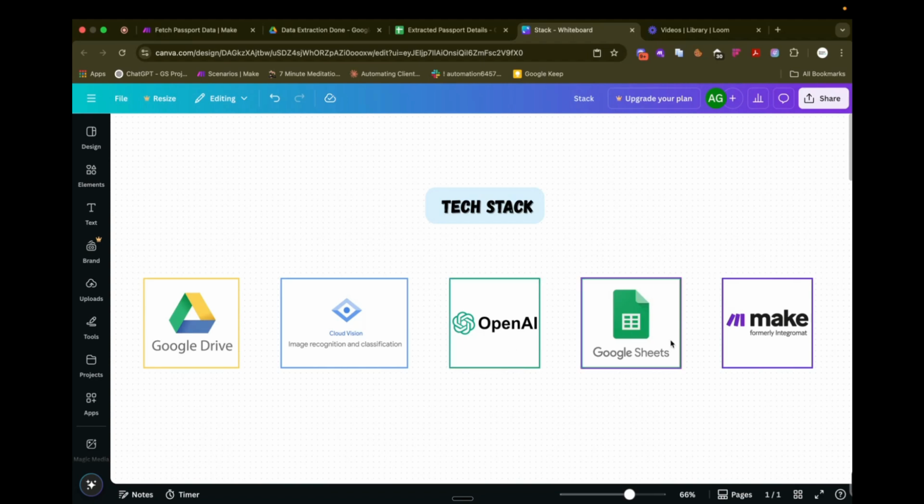After that, we use Google Sheets. Google Sheets serves as a centralized database where all the extracted passport details are automatically stored, making it easy to access and manage the data. Finally, there is Make.com. Make.com is the automation platform that connects all these services together. It detects new files in Google Drive, sends images to Google Cloud Vision, forwards the extracted text to OpenAI for analysis, and saves the final structured data into Google Sheets.